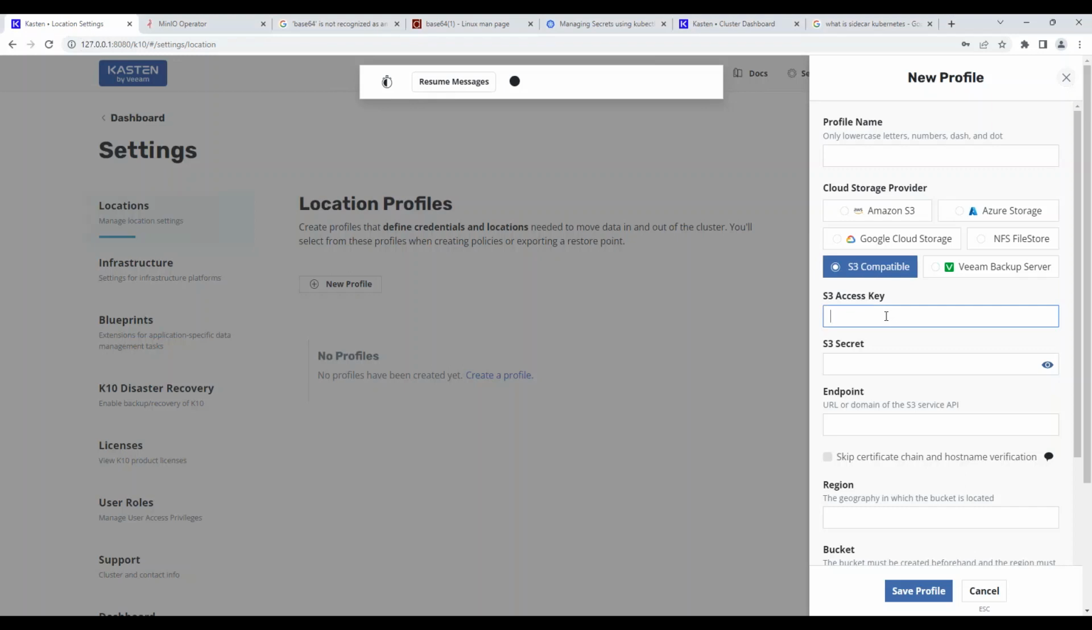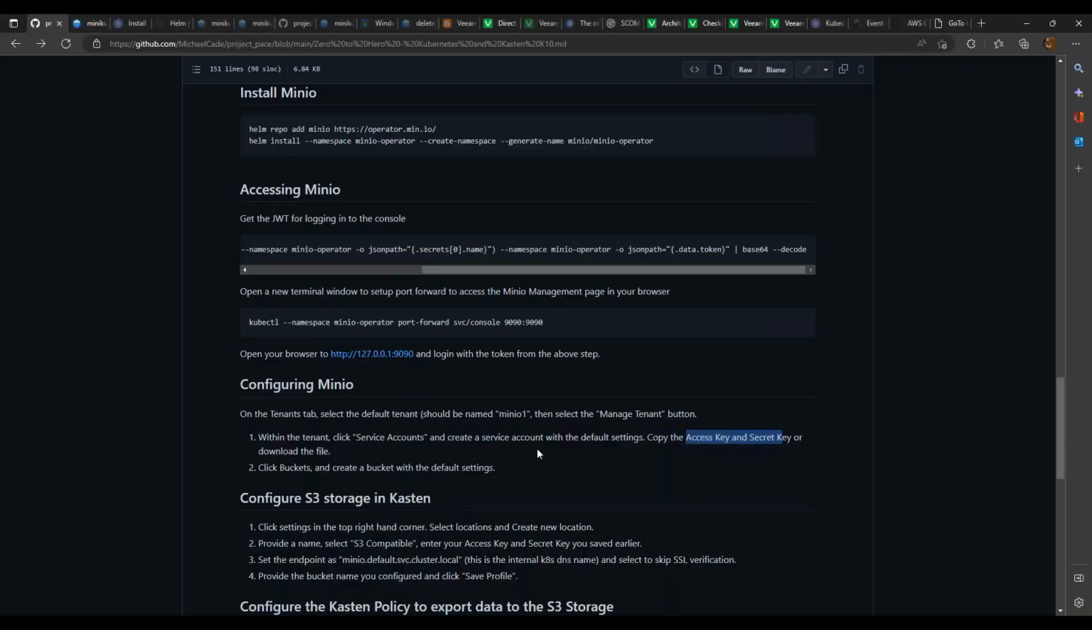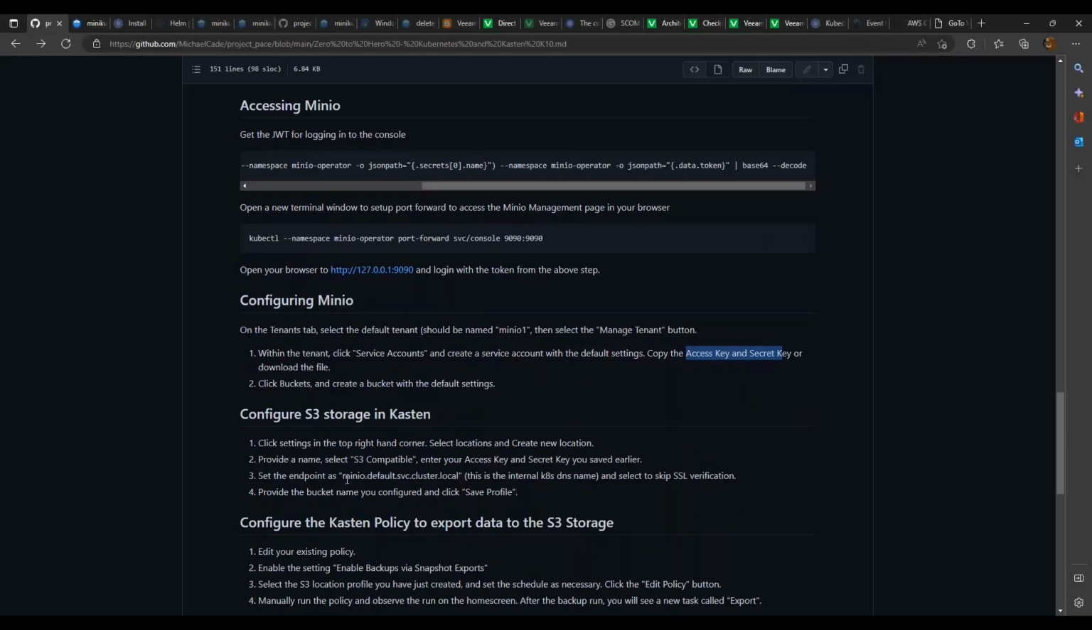I say use this access key to configure the bucket which is created in MinIO, and then I say use a secret key. So I installed a secret key here from the same MinIO bucket, and I say endpoint URL. So the endpoint URL, if you see, it was already mentioned in the guide here that the endpoint URL that has to be used is the MinIO one. This is the URL that has to be configured in the endpoint.